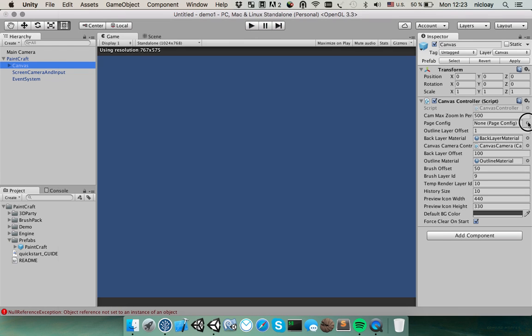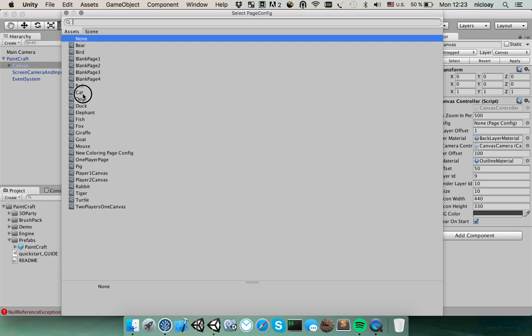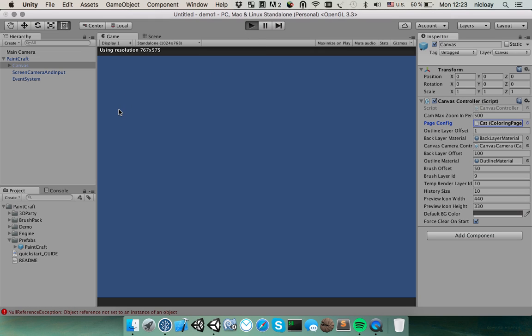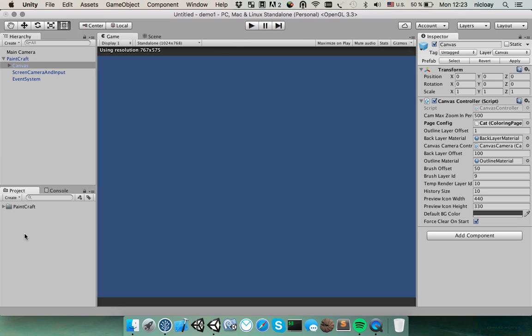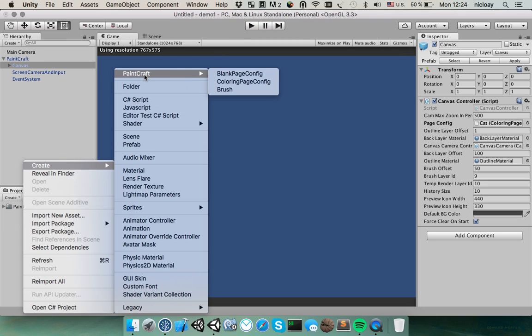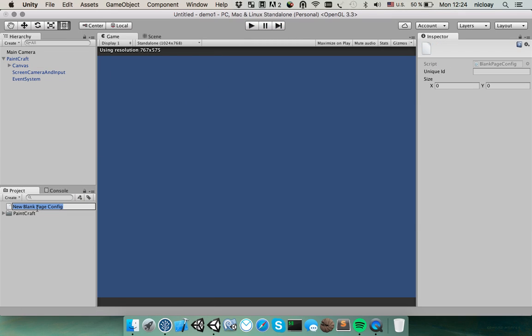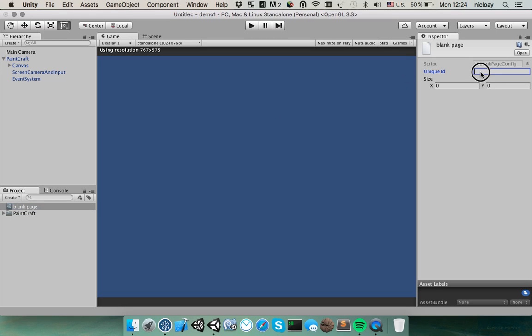So we can choose existing pages which are provided with this package, or we can create a new one. Let's create a new page config. It could be a blank page config. And we need to set up some parameters. Unique ID is a unique ID for the whole application. If you have 10 pages, each page must have a different ID.